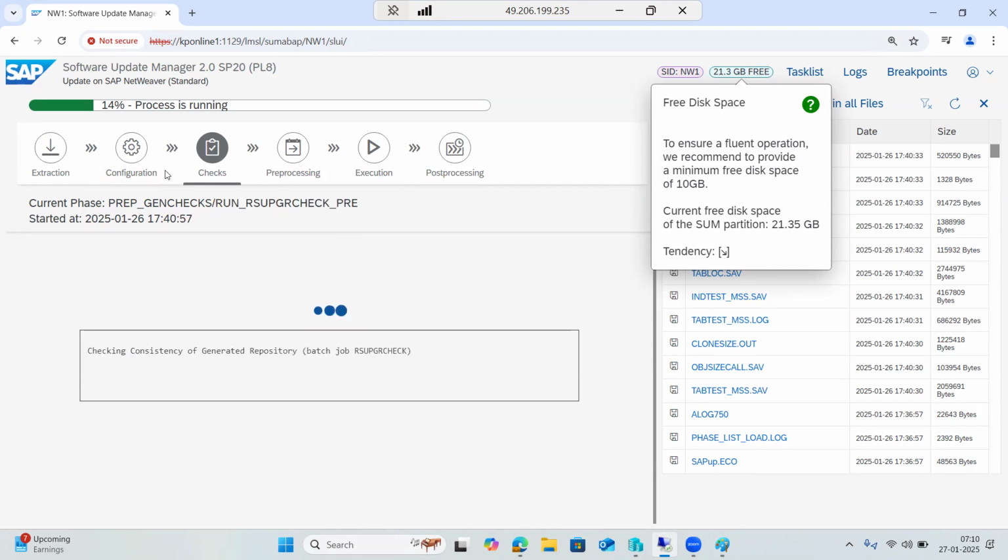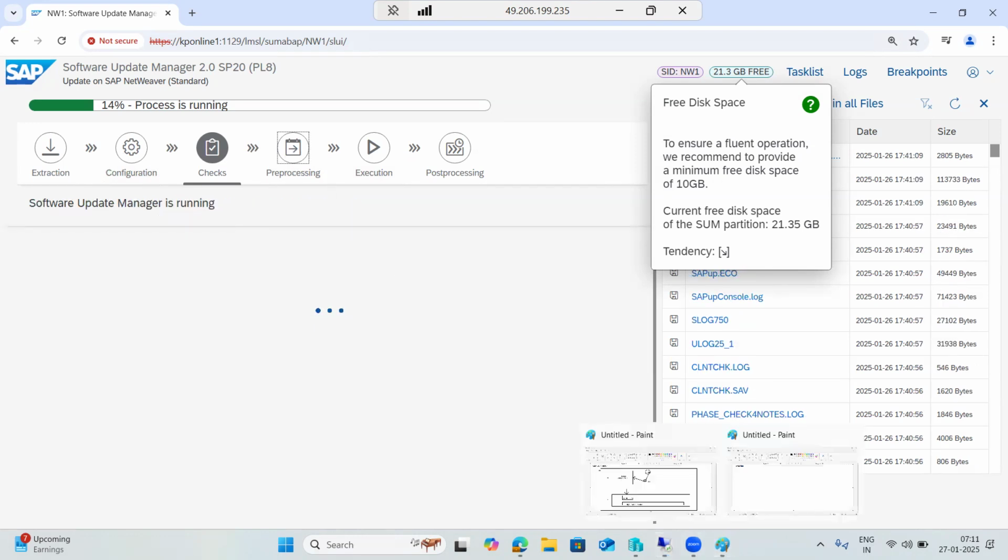This and all the normal steps, nothing will happen to the system here. See, consistency checks, repository, everything is being checked, right? So when it is going here, these three steps are normal, so nothing will happen to our main system here. The main important step is the pre-processing step here, right?